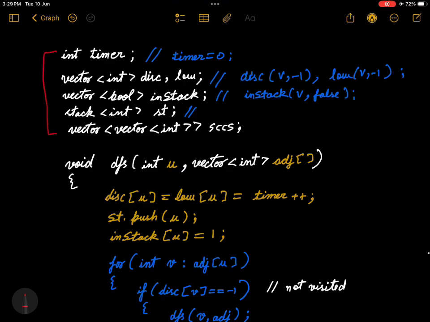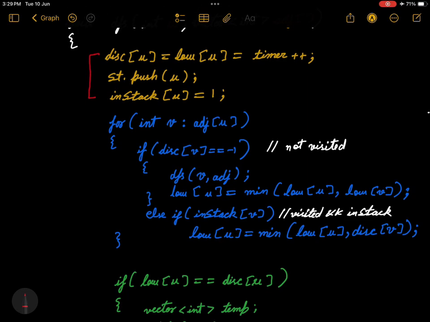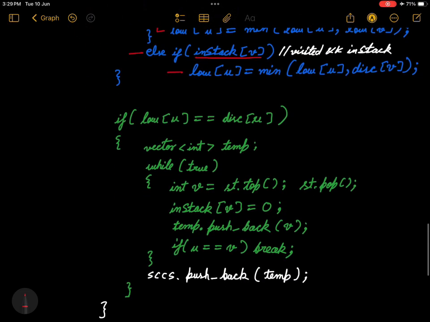We initialize all the vectors, the timer integer and the stack. Then we initialize the discovery and low time, push the node into the stack, and mark it in stack. Then we traversed all its neighbors. If they are not visited, then we will simply call the DFS and update the low. Else, if the neighboring node is visited and in stack, we will update the low. At the end, we will check the condition. If low is equal to discovery of u, we will run a while loop till u is not equal to the stack pop, and we will store all the elements from the stack.